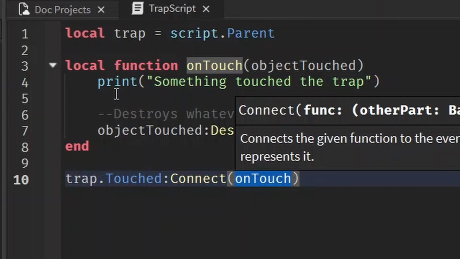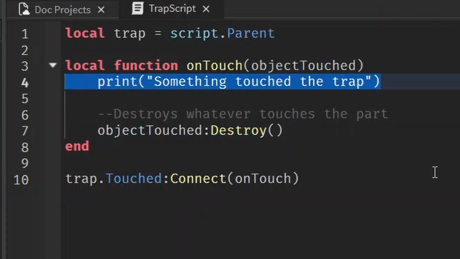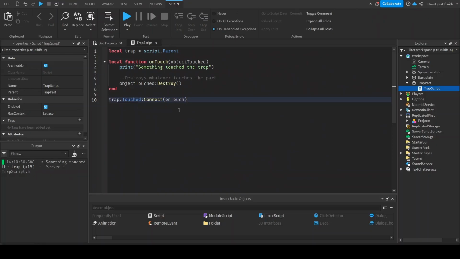And what function did we tell it to run? The one we made here. And that destroys whatever object touched the trap, and it prints out "something touched the trap." Something that the documentation didn't mention is the reason why we can use this parameter in particular. And the reason is that sometimes events pass on parameters. And I'll show you what I mean by this.